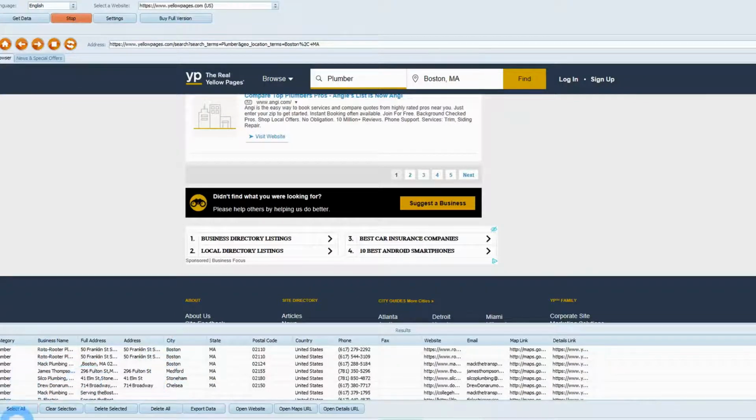Then whatever data you want, you can select all, clear selection, delete selected, delete all, export data, open website, open maps URL, open any URL. So select all, then you click to export data. This is disabled because this is only a trial version. So if you want to enable this export data option, you will need to buy this software's full version. Click right here.